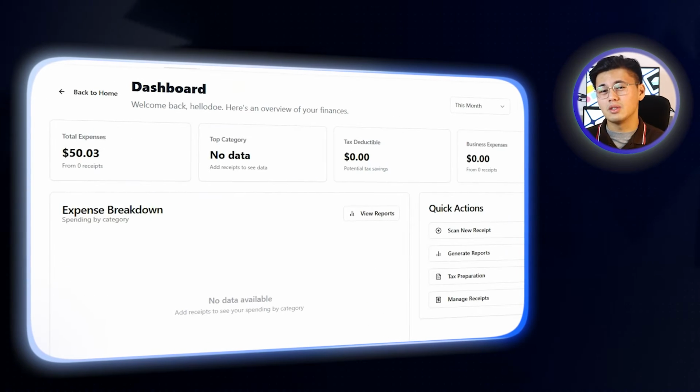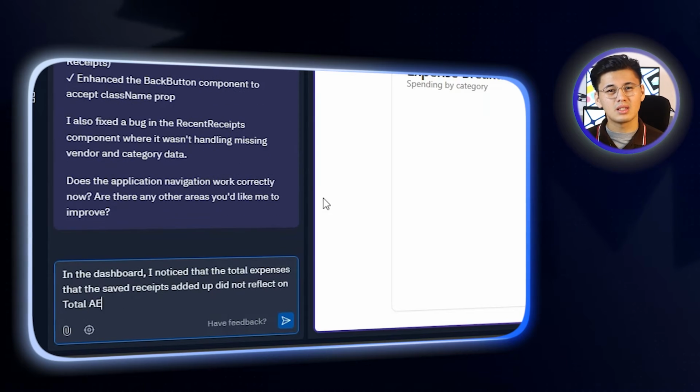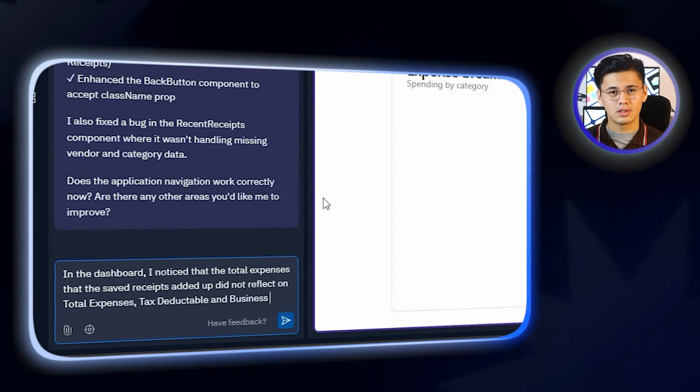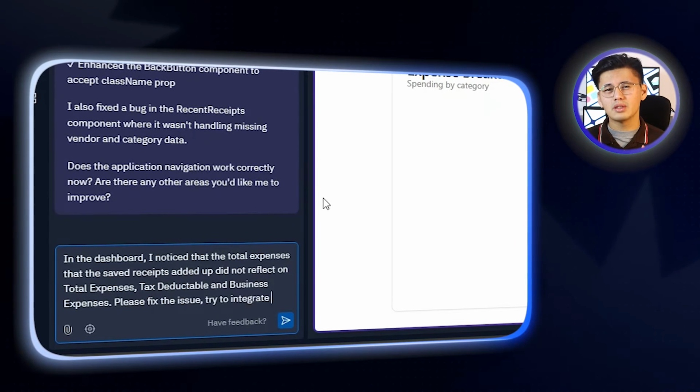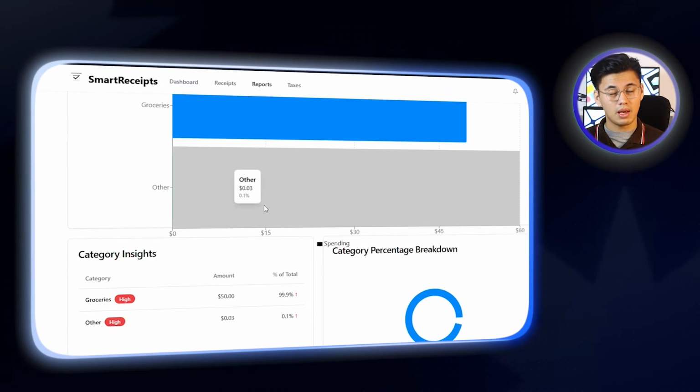I'm gonna tell the agent to fix this by integrating the data collected from saved receipts into the dashboard's total calculations. After this, of course, we need to test the functionality again. The totals are now reflecting correctly based on the receipts.